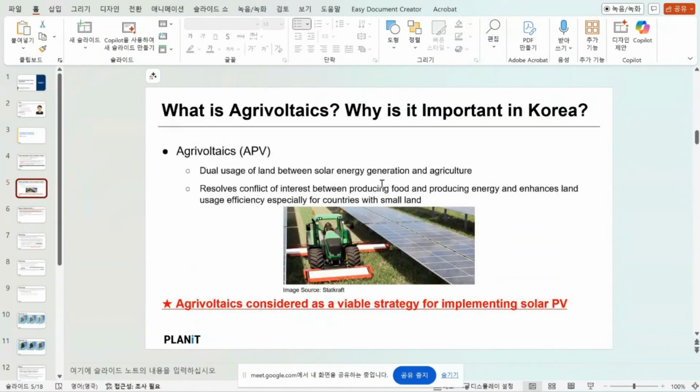Agrivoltaics is the dual usage of land between solar energy generation and agriculture. It resolves conflicts of interest between producing food and producing energy, and it enhances land usage efficiency, especially for countries with small land, like Korea. So agrivoltaics is considered a viable strategy for implementing solar PV.